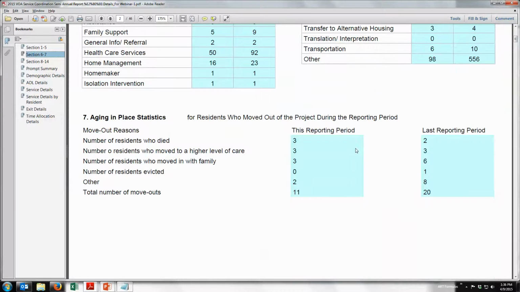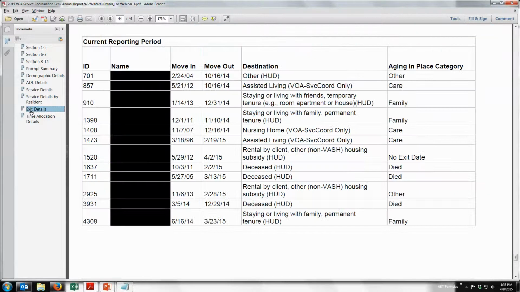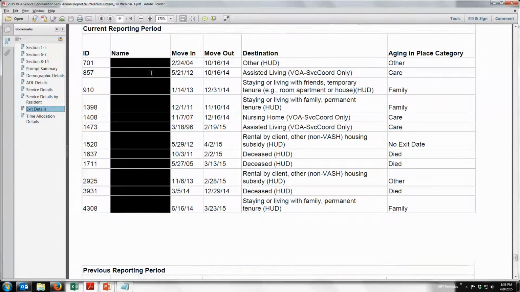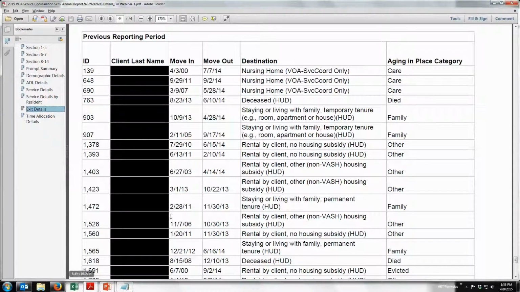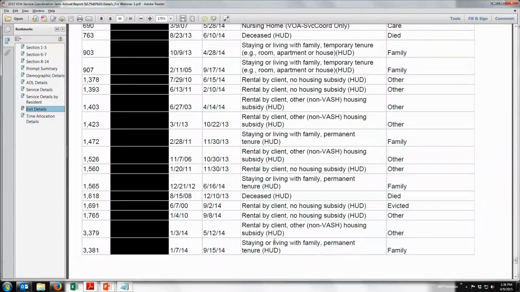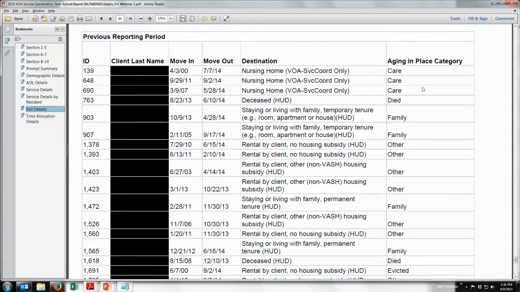Section 7 of the semi-annual report looks at all of the data you have completed regarding exits from your property. In order to review the data regarding aging in place statistics and exits, you'll come to the page in your report called Exit Details. Exit Details will have two tables. It will show your current reporting period as well as your previous reporting period. This will show all of the persons who moved out in the different time periods, where they moved to, and then what is the aging in place category that they were put into for the HUD semi-annual report.